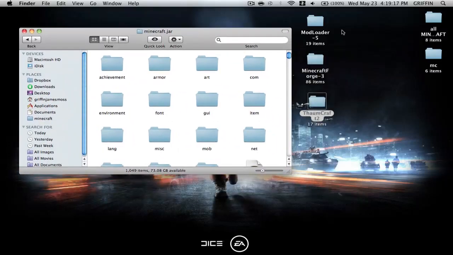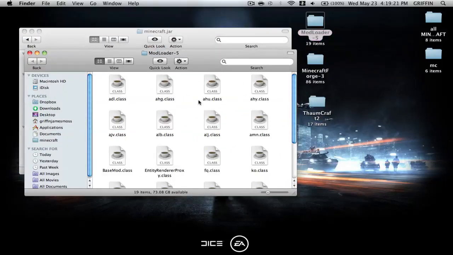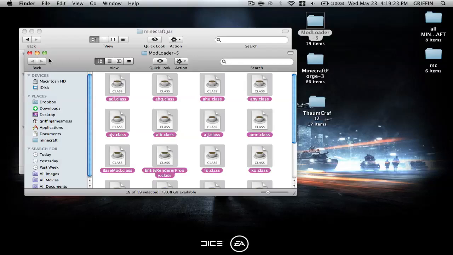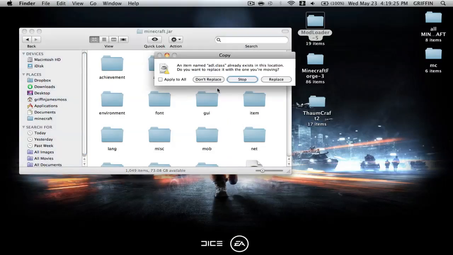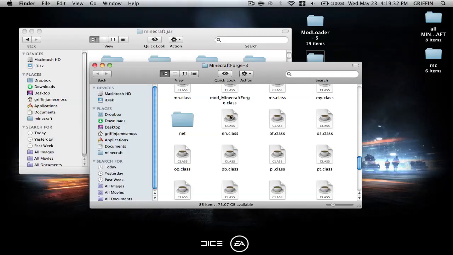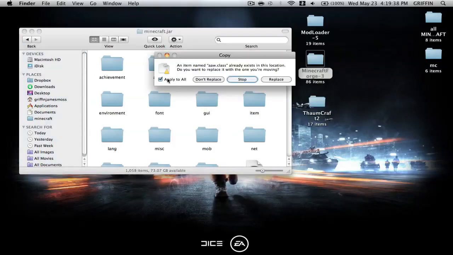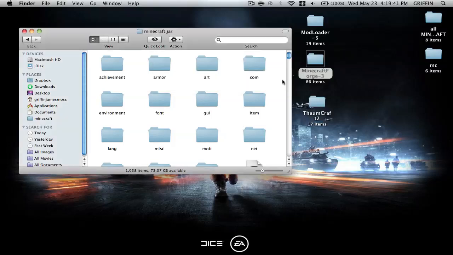Then arrange by kind just to make it look nice. Then you're going to open Mod Loader, and select everything and copy and paste them into Minecraft.jar. And apply to all, replace, and then you're going to go into Minecraft Forge. You're going to select everything except for the net folder, and copy, and then paste. Apply to all, and replace.